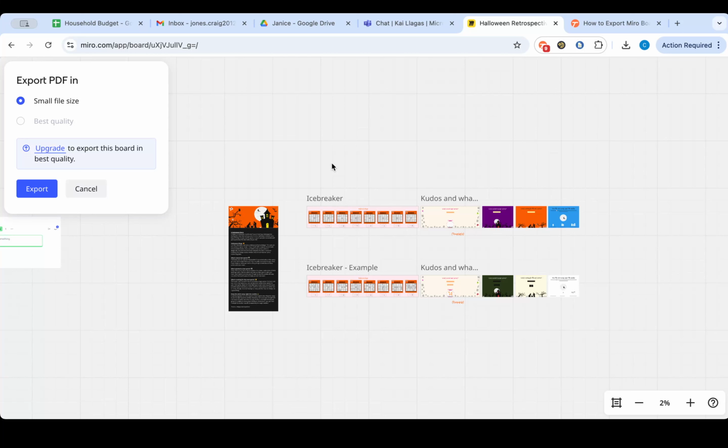After selecting Save as PDF, you'll be prompted to define the portion of the board you wish to export. Here, you can choose to export the entire board or a specific part of it. Miro allows you to use the selection tool to conveniently highlight the section of the board you're interested in. This is particularly helpful if you only want to share a segment of the board that may contain confidential or pertinent information without the need to send the entire board.